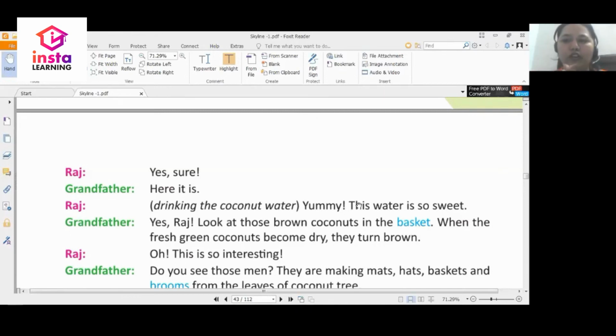You can use a straw also. So Raj drinks the coconut water and says, "Yummy. This water is so sweet." So grandfather says, "Yes, Raj. Look at those brown coconuts in the basket. When the fresh green coconuts become dry, they turn brown."